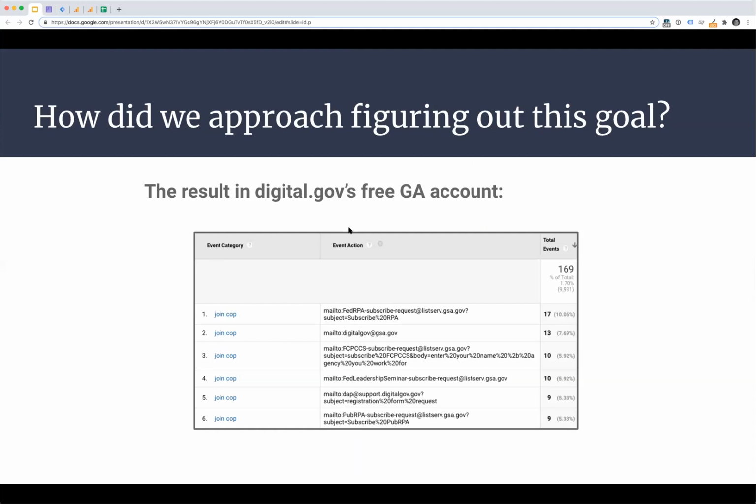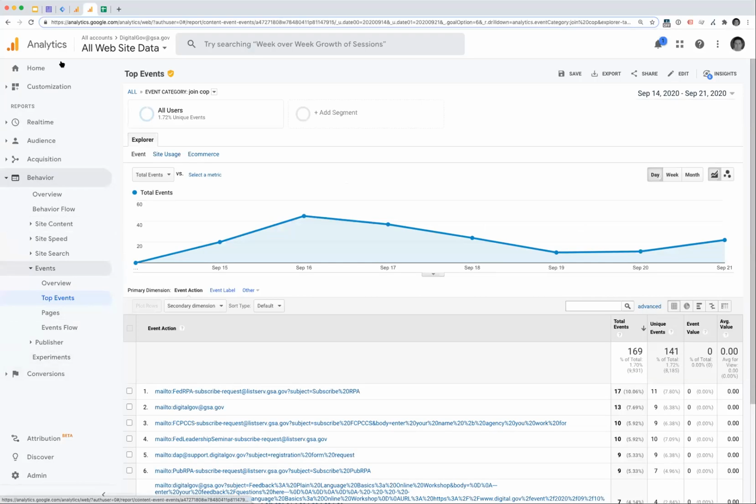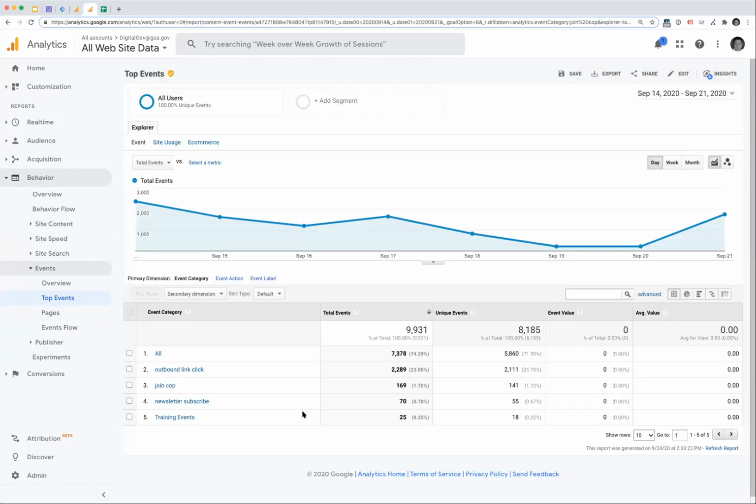Well, the result in digital.gov's free GA account looks like this. So we've got event category of join COP. We have event action of these different email addresses, and then we have the events. So let me show you what that looks like really quickly, how you actually find that data. So I'm in the free account. You go to top events, and then I'm going to go to all events. Here we go, join COP.